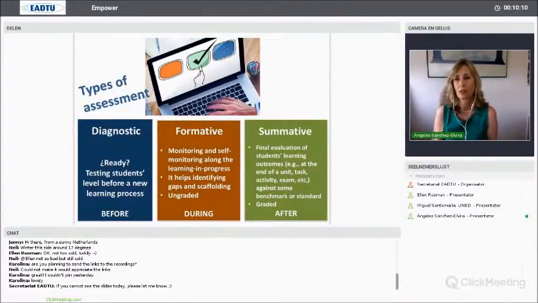It's a traditional distinction between diagnostic, I mean, to test if our students are ready for something, and technologies can help us very much in this task, and even to give them the opportunity to self-test themselves before they register or are enrolled in any course.